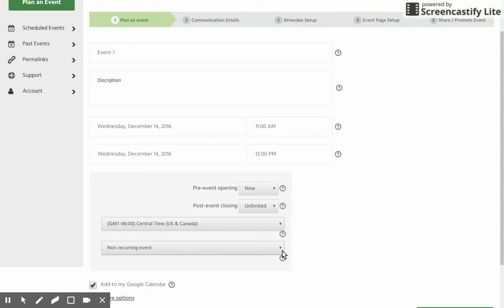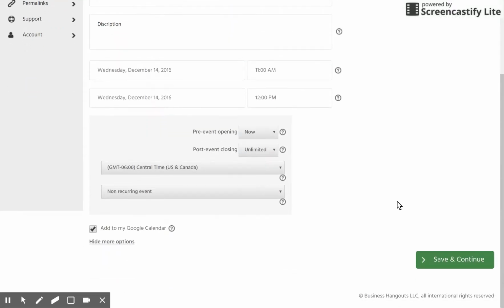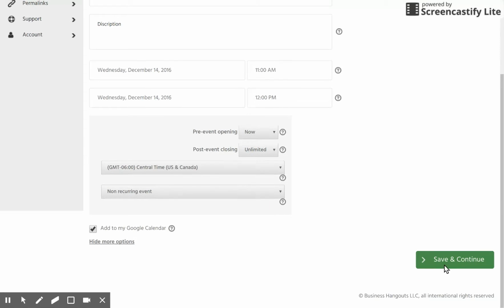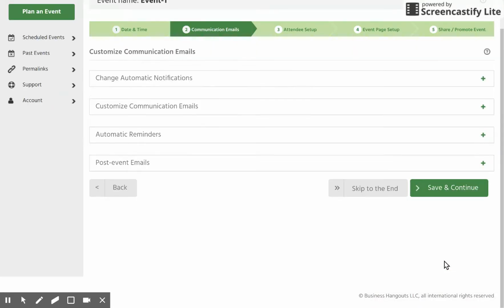And then on recurring, you have your choice of non-recurring events, daily, weekly, monthly. We're going to make this a non-recurring event. And since that is all done, we will now say save and continue. Okay, it will save and continue. Step 2 is your communication emails.